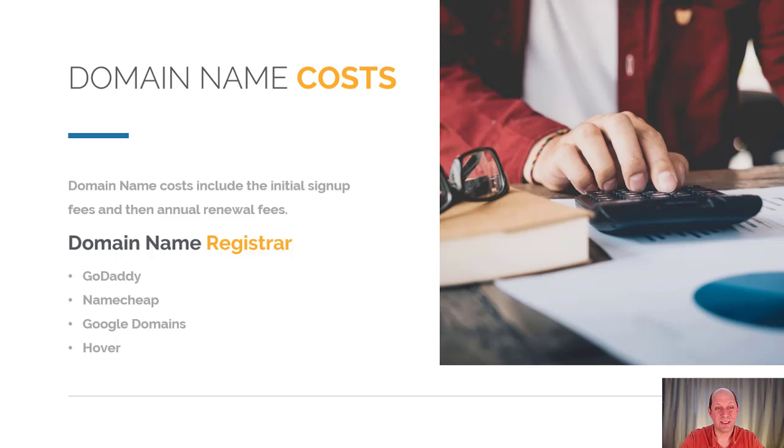Domain names do cost money. When you sign up to pick your given domain name at a domain name registrar, you have to pay an initial sign-up fee. Sometimes those are discounted, so be aware of that. And then you need to set up an annual renewal of that. You can also buy multiple years in advance. Some common or familiar domain name registrars that exist out there are GoDaddy, Namecheap, Google Domains, and Hover.